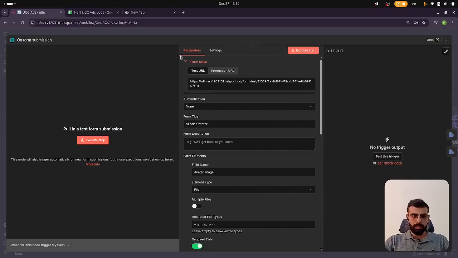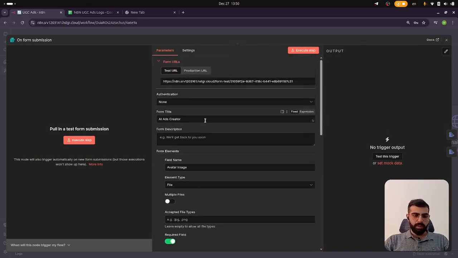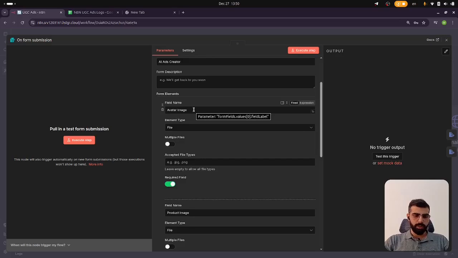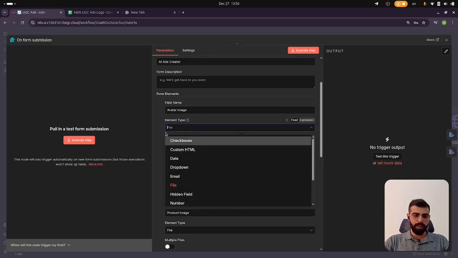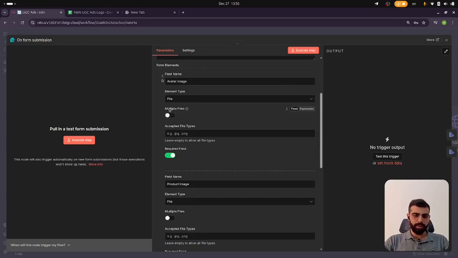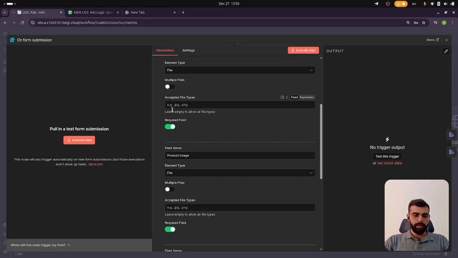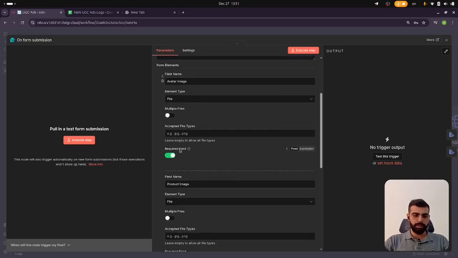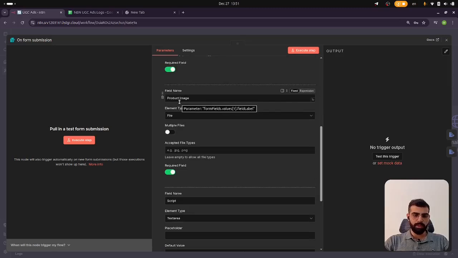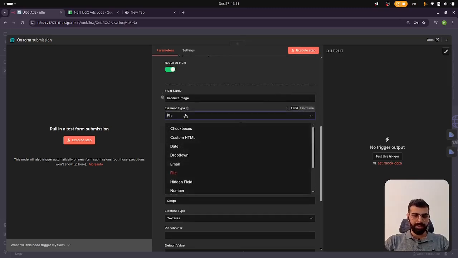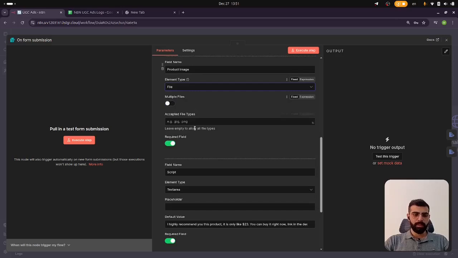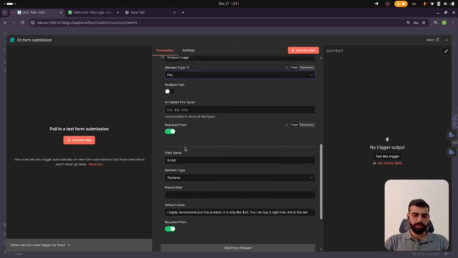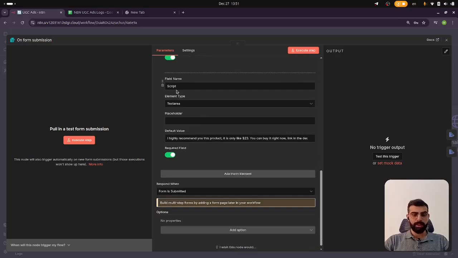So the way it works is very simple. You can define what specific inputs you want for your workflow. So in this use case that we have, I wanted to get the avatar image, which is the type of the input should be file, and I turned off the multiple files because we only want the user to choose only one file, and the field must be required, and the other field that we wanted to have was the product image. So it was again a file.